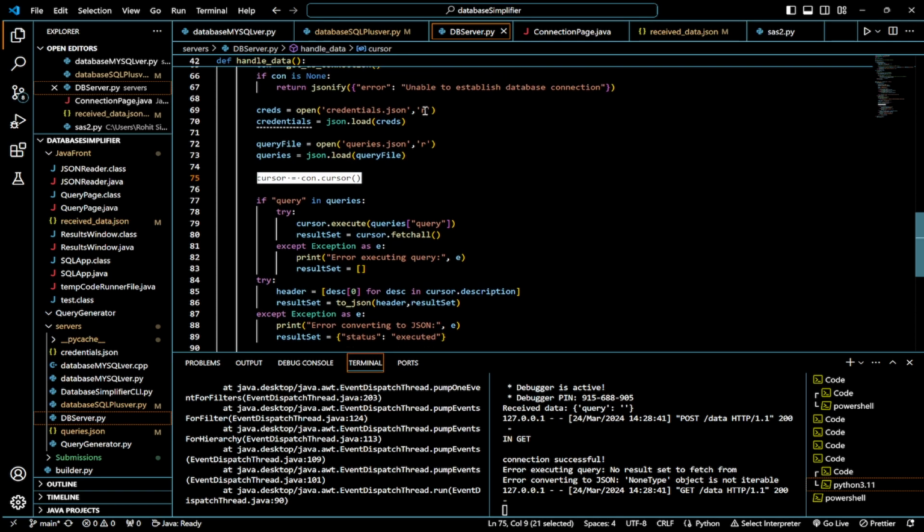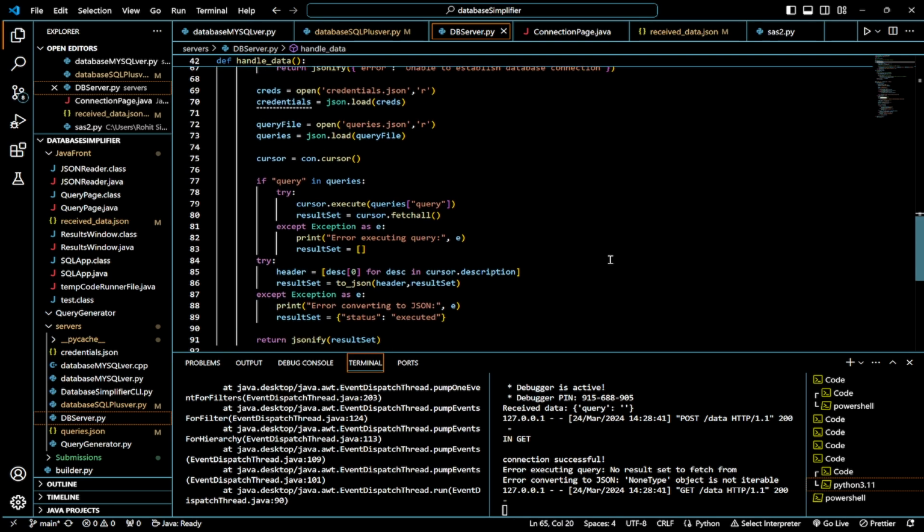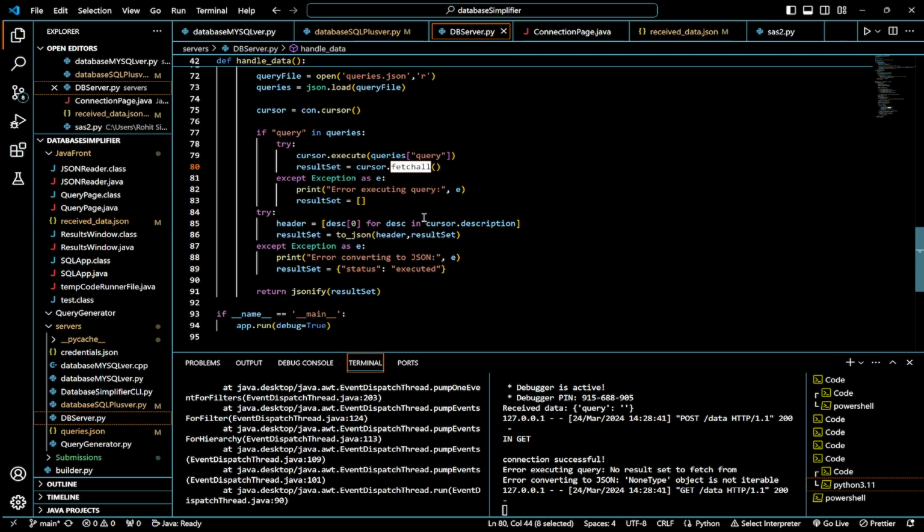I create a cursor object using my connection object over here. Now, if query in queries checks whether there is actually a query value in the queries loaded over here. Then I just execute this query and get the result set using the cursor fetch. The cursor executes the query and gets the result set. Except Exception as e: if there's some problem in executing the query, I just say error in executing the query and return an empty result set.